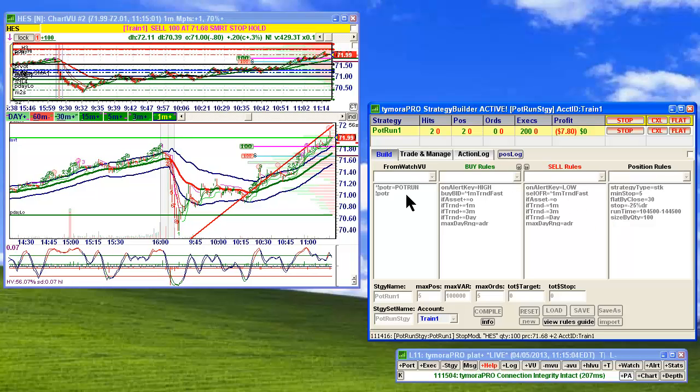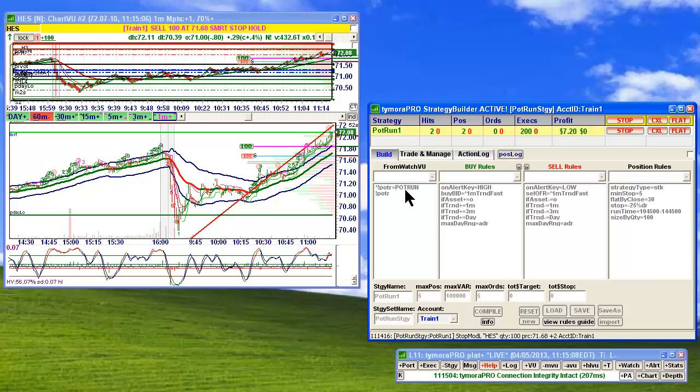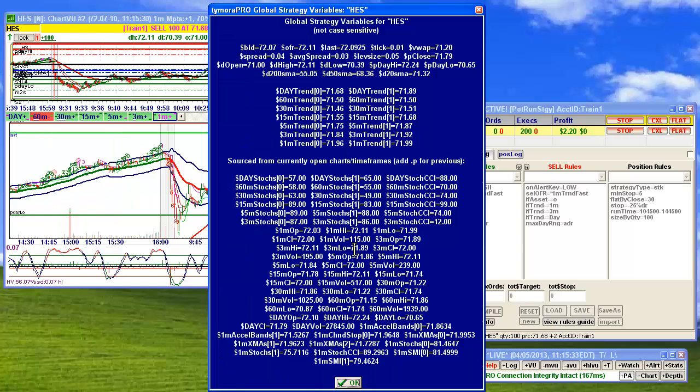You have your sourced watch view alerts, and you can also create your own alerts here as well, whether it's watch views or even simple ones. You can also create triggers using other variables. For example, we have Hess. If I right-click on View Rules Guide, you have all these other variables you can choose from. And when you have the chart open, you get even more.